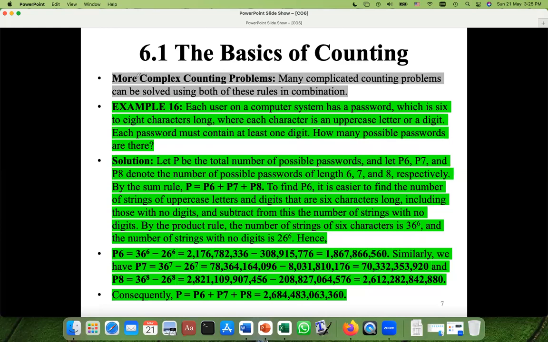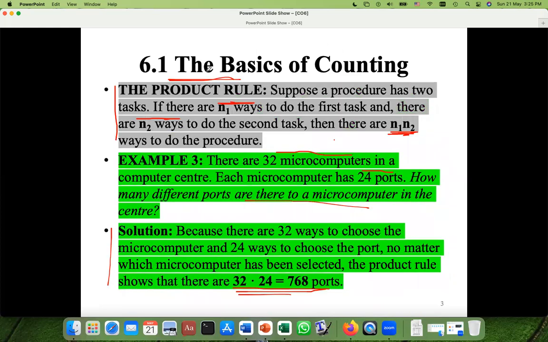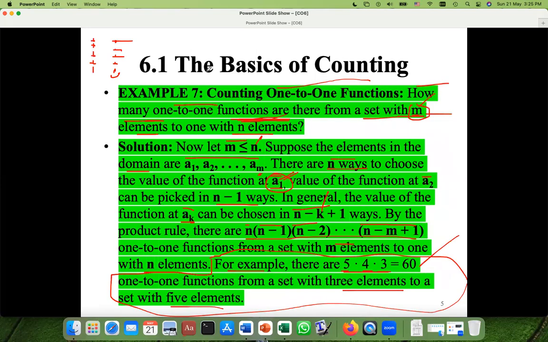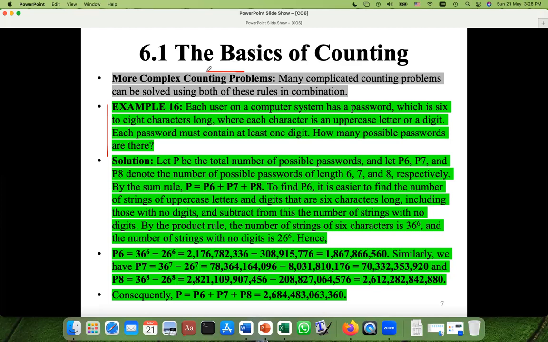And now, more complex counting problems. In this example, we are combining the product and the sum rule. I don't know when this came into my mind when I prepared these slides, but we will see what is happening here. That's why it is a more complex counting problem. You can't go on only with the product rule or only with the sum rule. There are very easy examples available in the book, but here I have taken ones that can give you a little bit of a tough time, a mixture of the product and the sum rule.